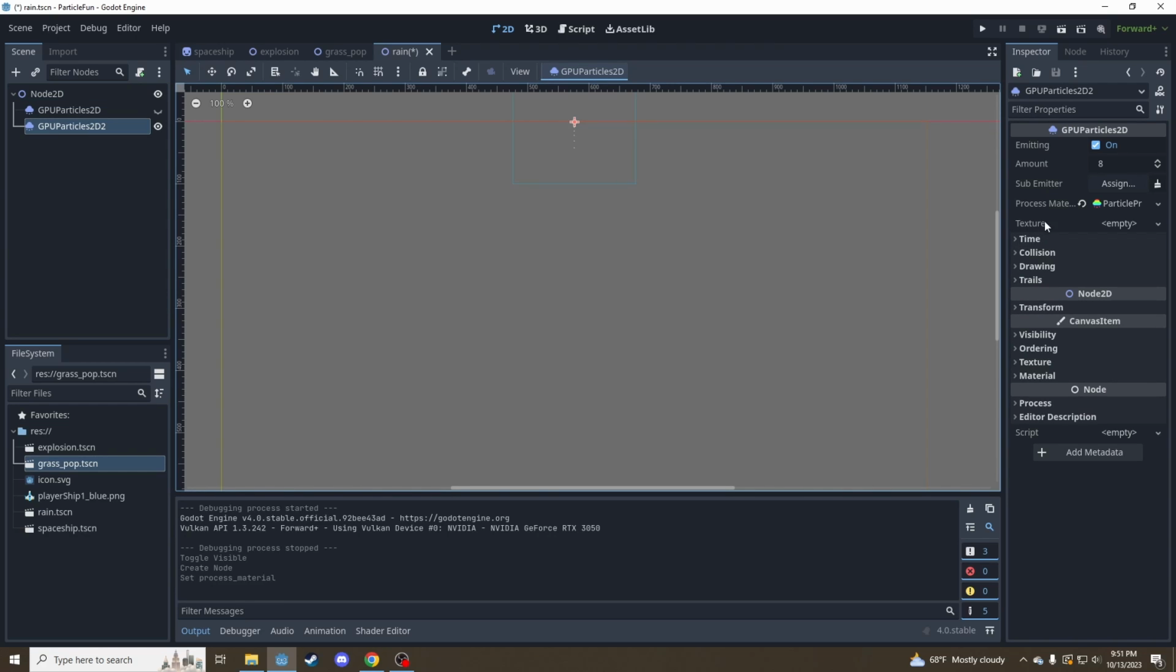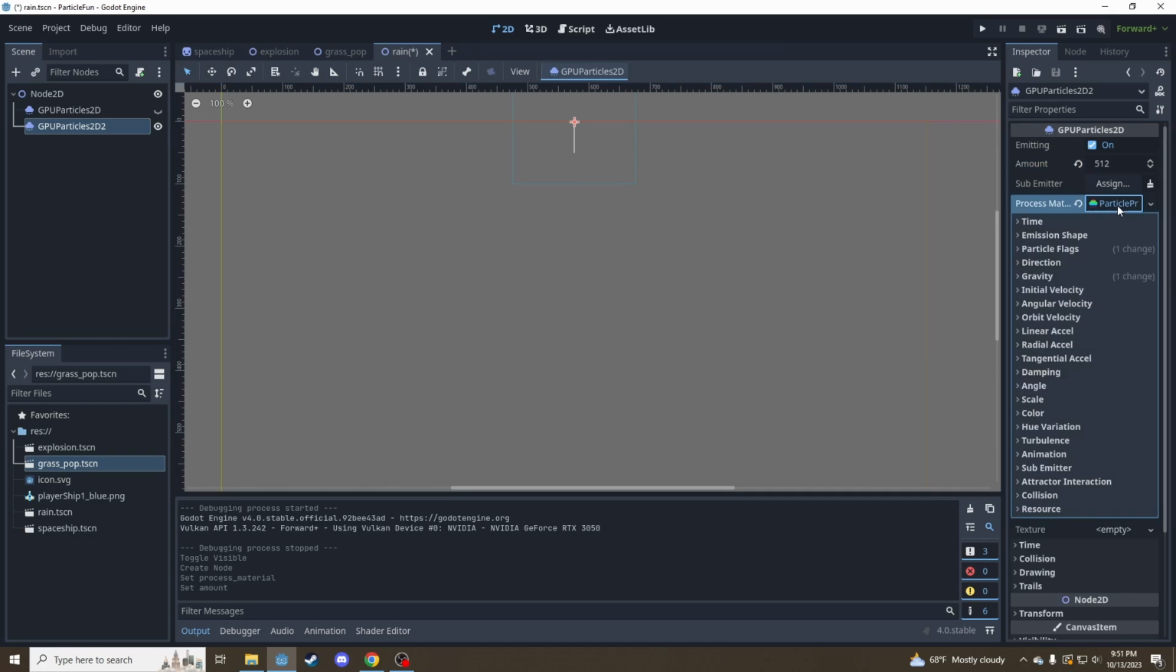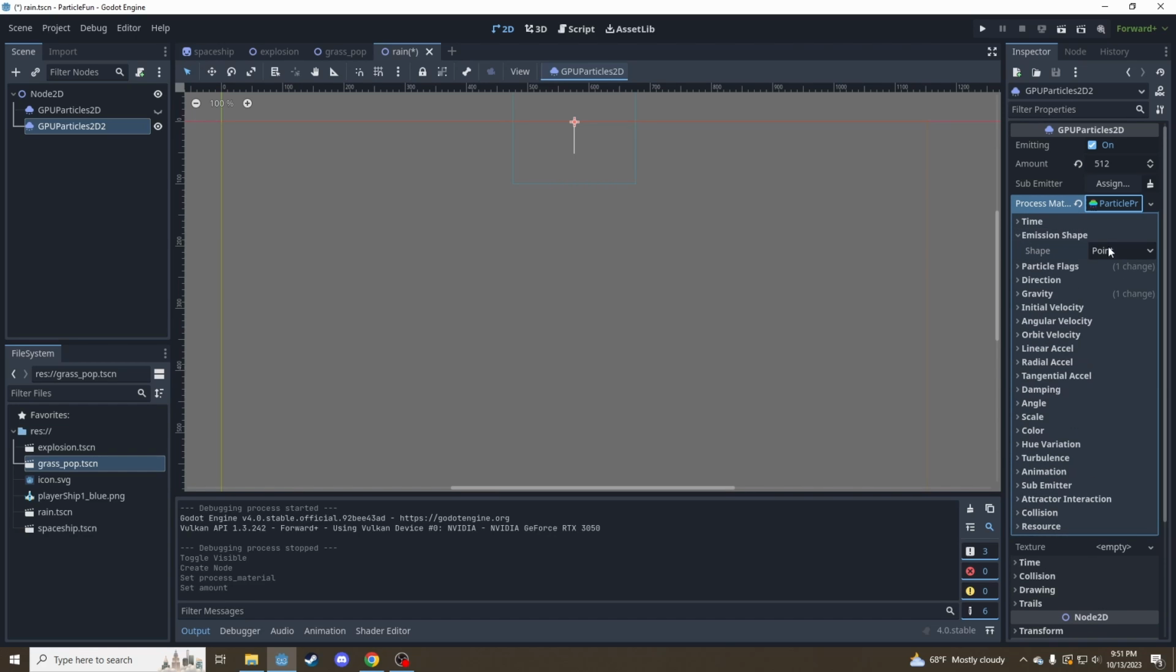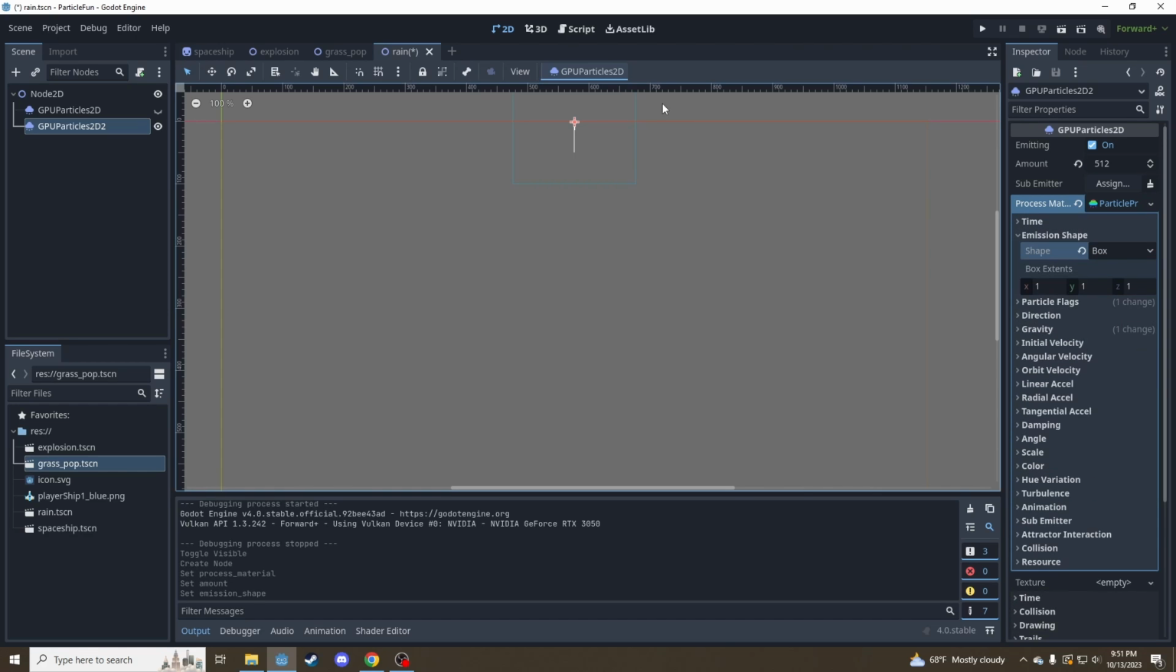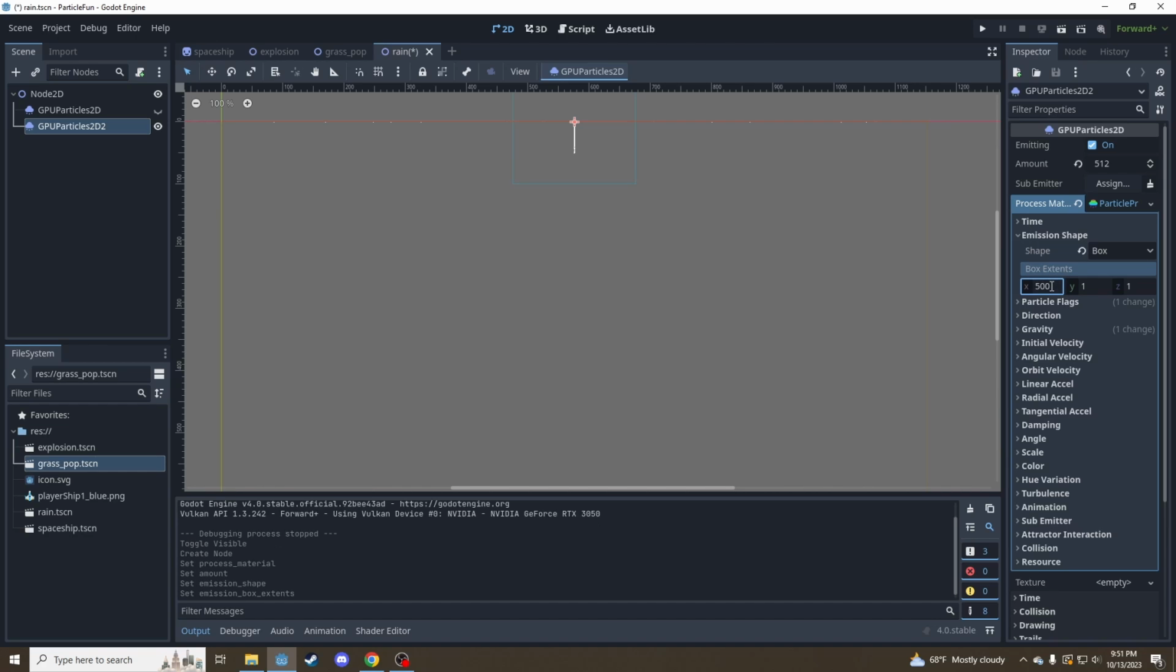So the first thing we're going to want to mess with is, let's go ahead and bump the amount up a lot. We will need a lot of particles for this to cover, again, the entire screen. Looking at the emission shape, let's change this to a box because we want it to emit across the entire width of the screen. So let's bump this up to 500 or so. Not quite there. 600 should do the trick.